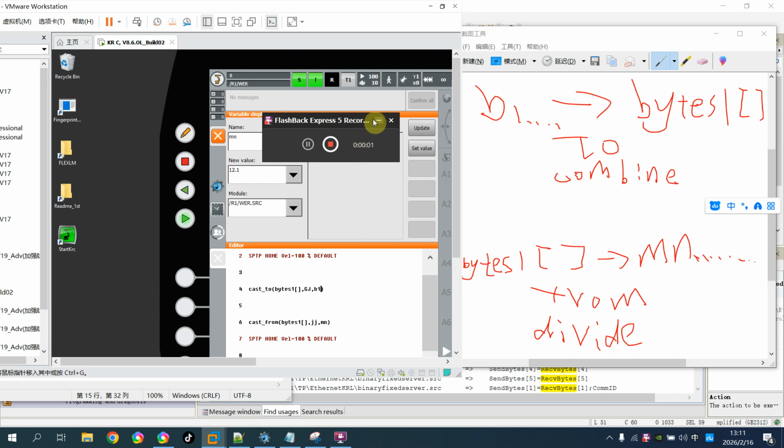In this video, I'm going to tell you two useful KUKA instructions for the KUKA robot. One is CAST_TO. With this instruction you can combine different variables' values into one string or one char array type. Another one is CAST_FROM, which you can use to divide one string's content into different variables.